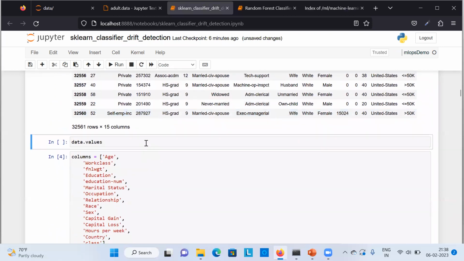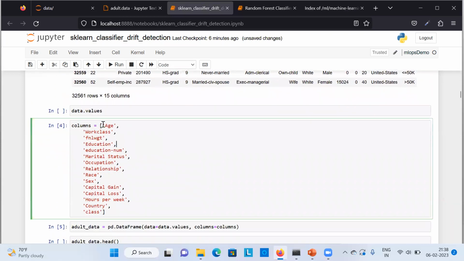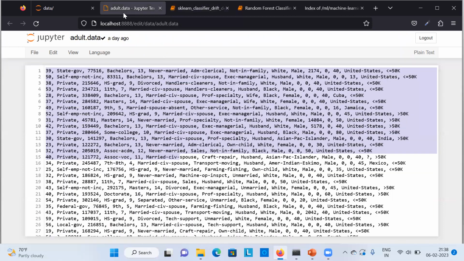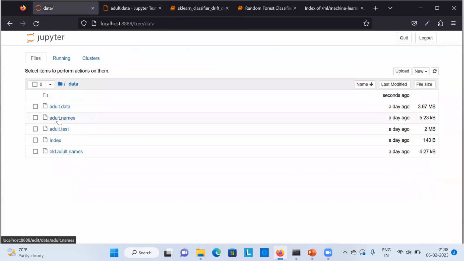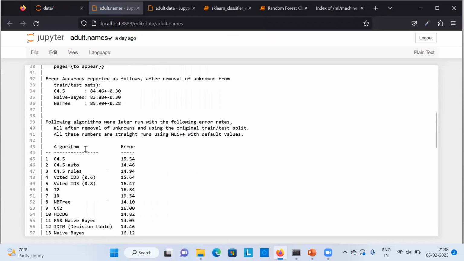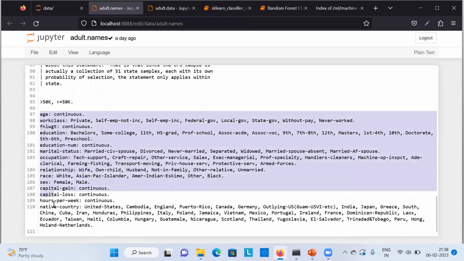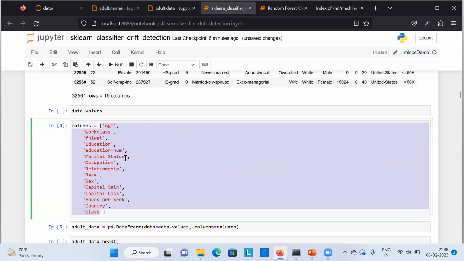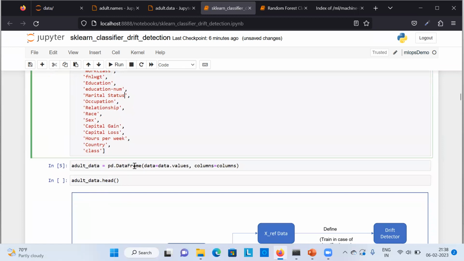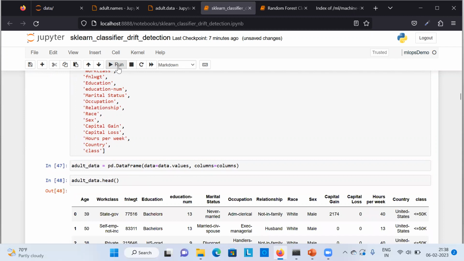And then I have the columns. I have taken the columns from this adult.names file. If you open this one and go a little down, you will find all the columns mentioned, and then their description of what each column does. You can read about that. From there, I took all these columns and generated a data frame. With pd.DataFrame, I've given data.values as an array, and then columns. The moment I run this, it will generate a data frame, and then you can print it.